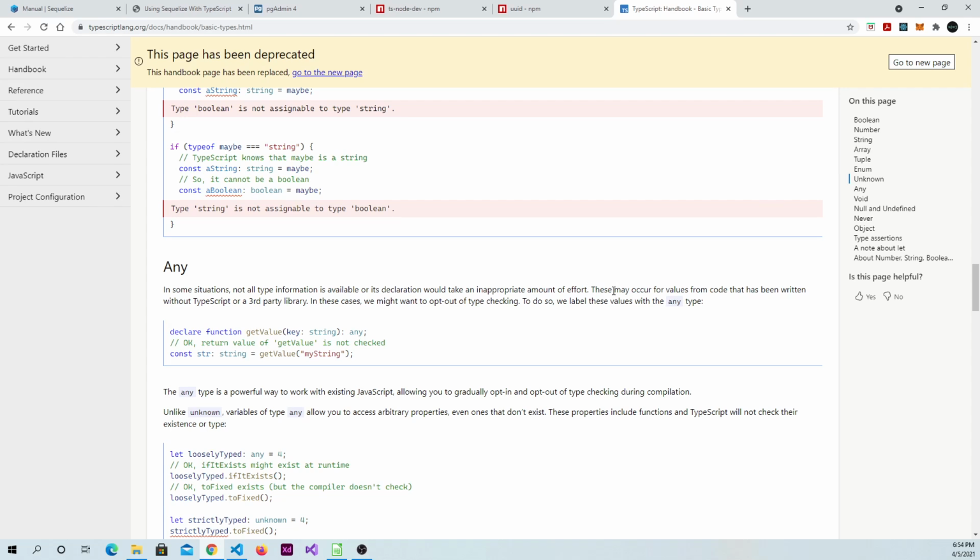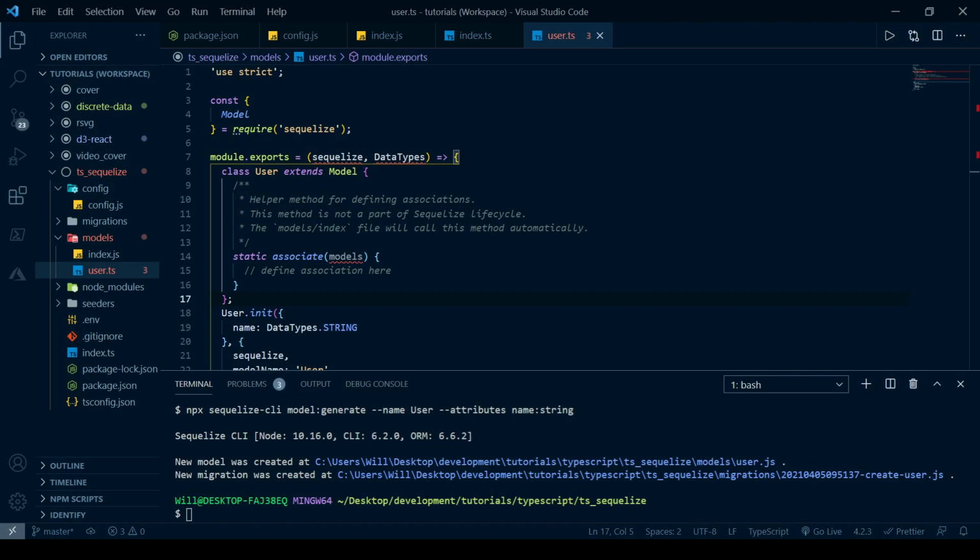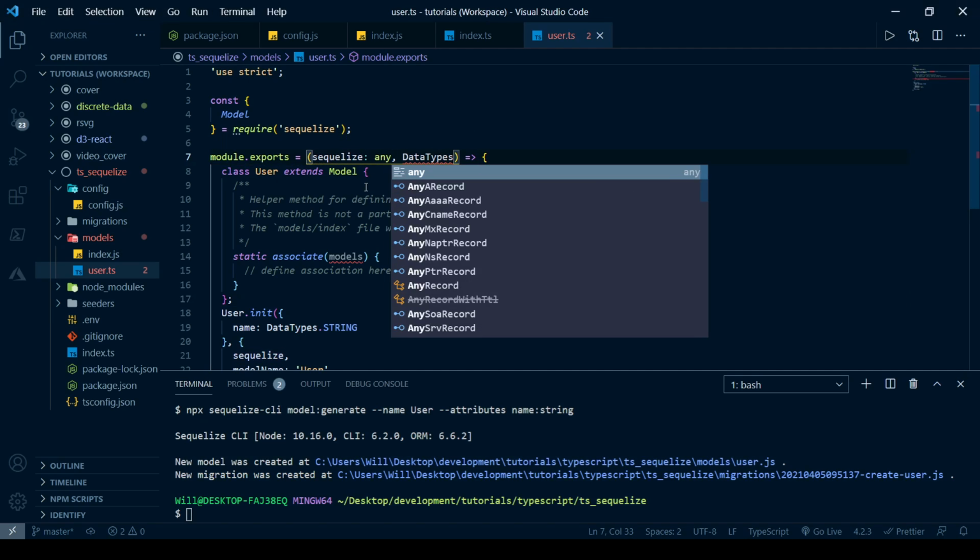But it says here that these situations may occur for values from a third-party library, right? And that's what we're using, Sequelize, as a third-party library, and we're going to trust that library. If we didn't trust it, we wouldn't use it. So in that case, we're going to be okay just using the any type here. So go ahead and do that.